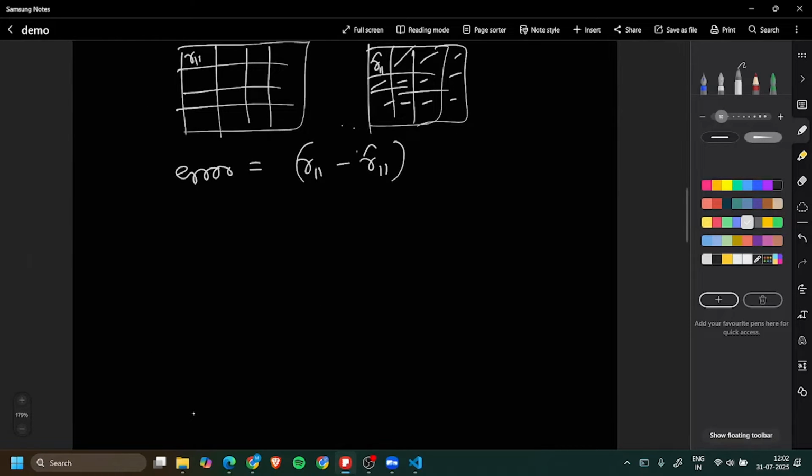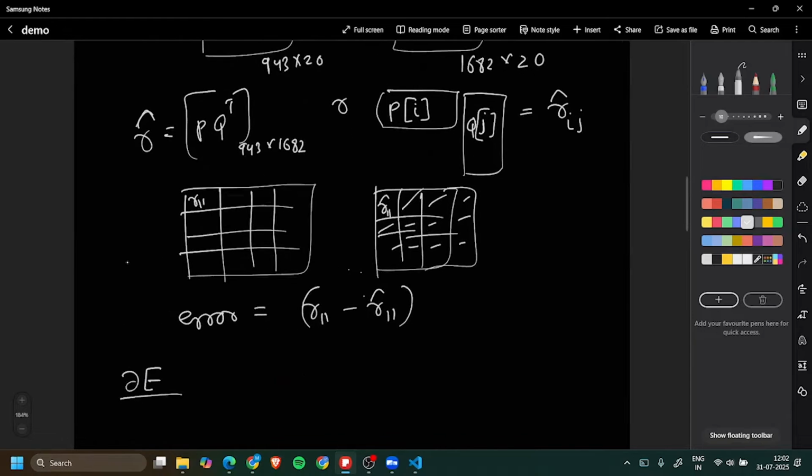Now when we do the gradient descent or backpropagation, we take the error and whatever parameter, so P is a parameter here.